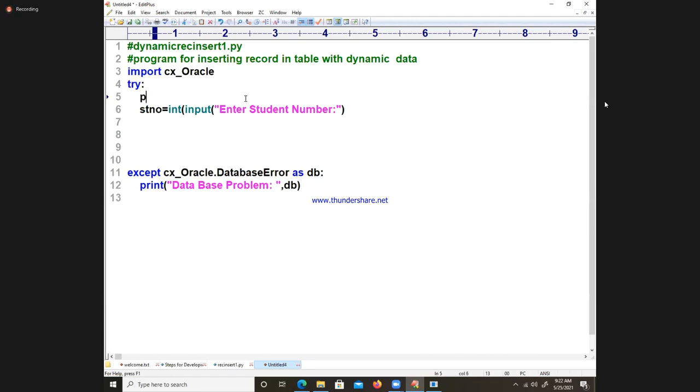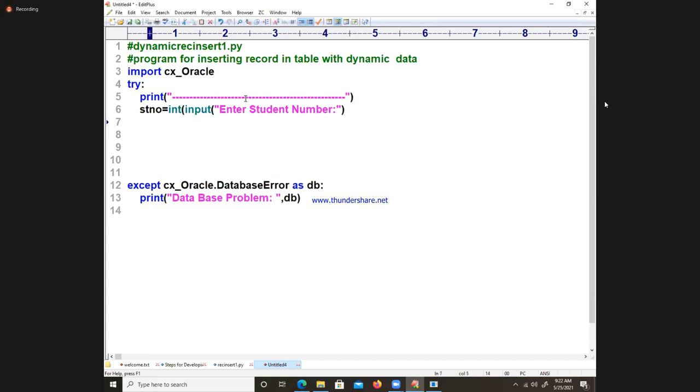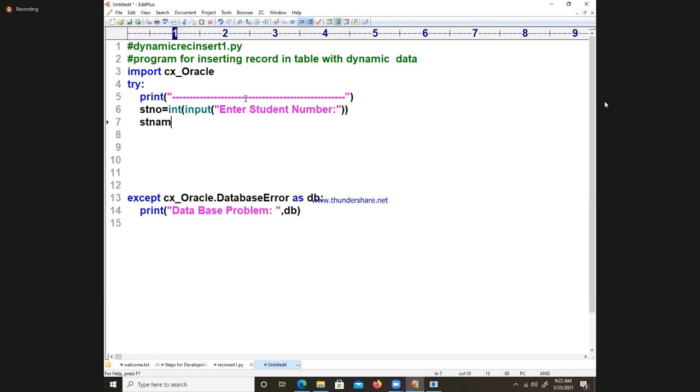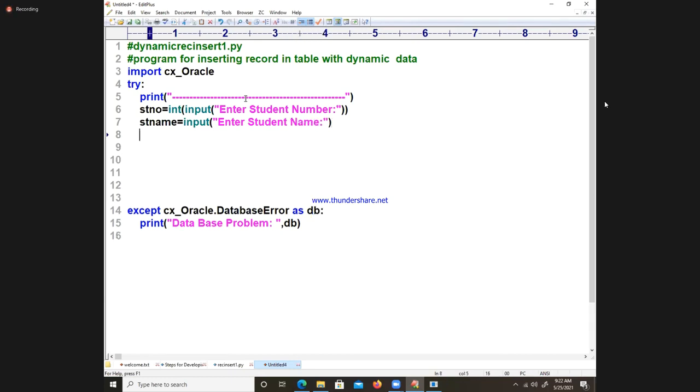Right. Now I am just saying like this, just for decoration purposes, because I want to give a full-length program here. Yes. Now enter student number. I got the student number. Yes, I got it. Next, I want to get the student name. ST name is equal to input of "Enter student name". I am taking the student name.